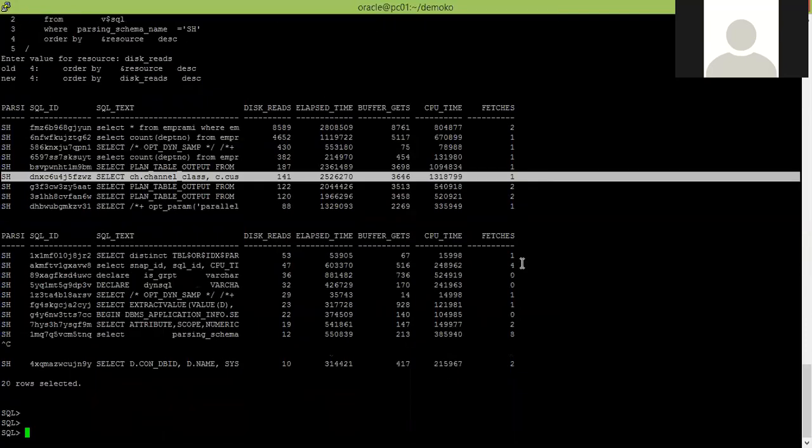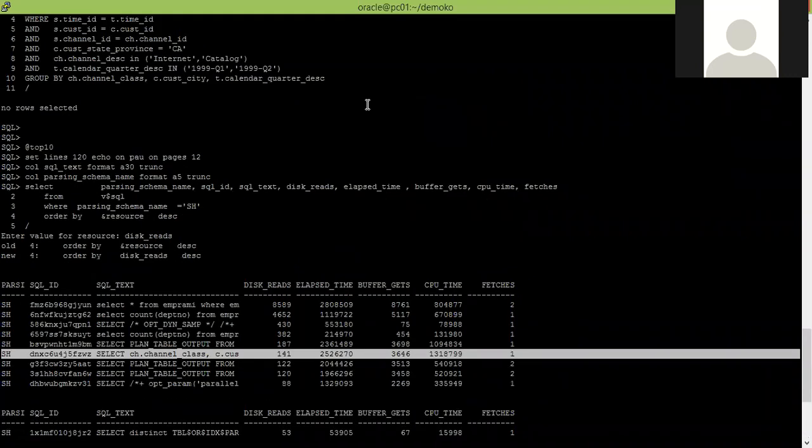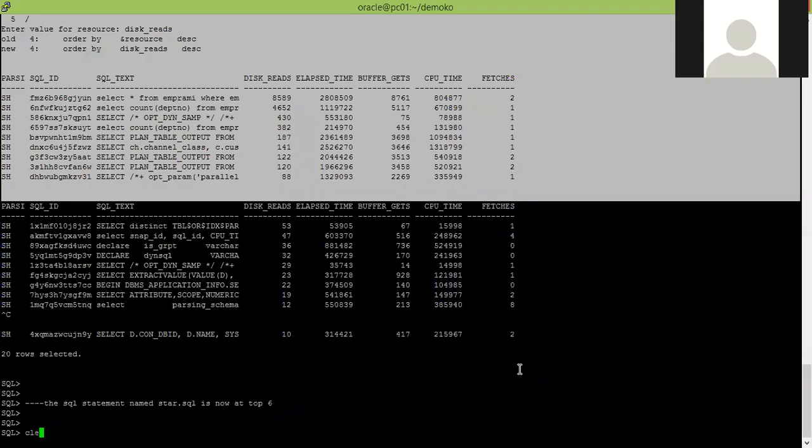So a SQL statement has just been executed and it landed to be the top 6. The SQL statement named star.sql is now at top 6. So what to do next? So again, I told you that this query is for the DBA. The first step is identifying the top SQL and it's a DBA task. So we move now to the second step.